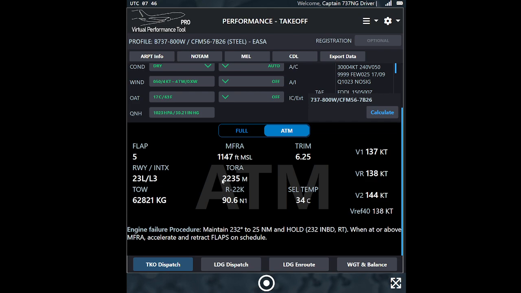The takeoff run available is 2,235 meters, and this one you carefully have to compare to the other pilot because it does happen with a real onboard performance tool. And I don't know if this is simulated in the virtual performance tool, but with a real onboard performance tool, you sometimes get an incorrect takeoff run available figure, and then you would have to recalculate. So compare the TORA with what the other pilot has.